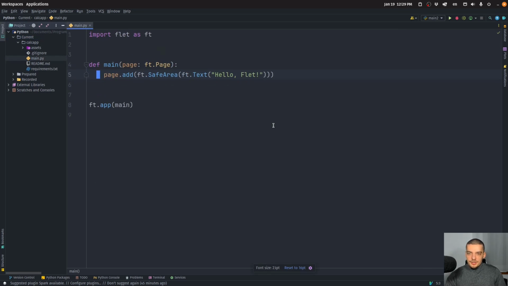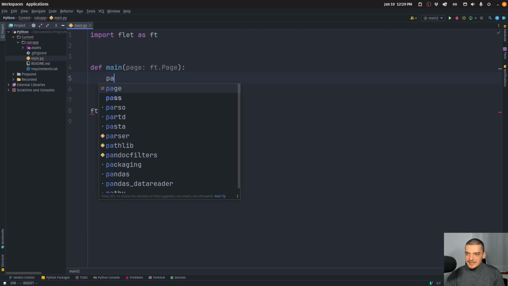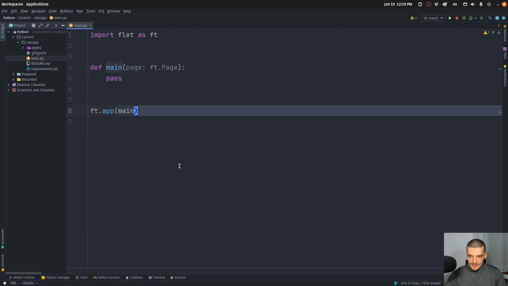We're going to focus here on the code, and what you can see here is already the basic structure. We have an import flet as ft, which is just the alias, and then we have a main function that takes a page as a parameter. And then to this page, it adds a SafeArea with a text. It's not really important. In this case, we're just going to replace this here with a pass. And then it just runs the application.